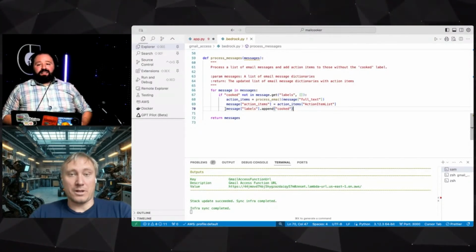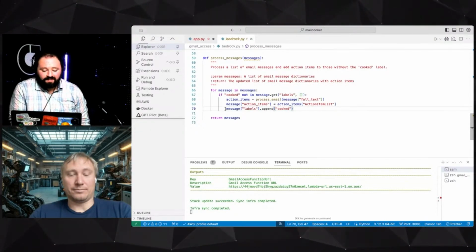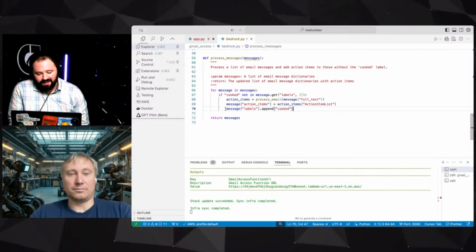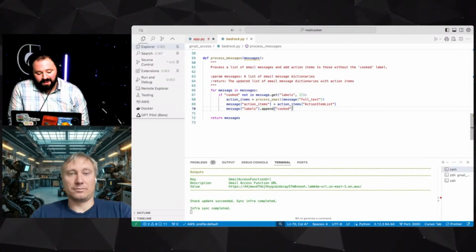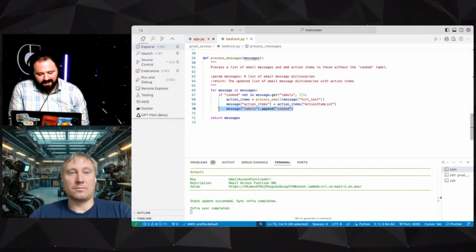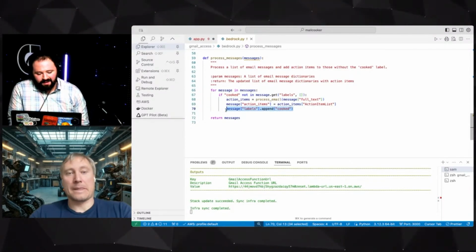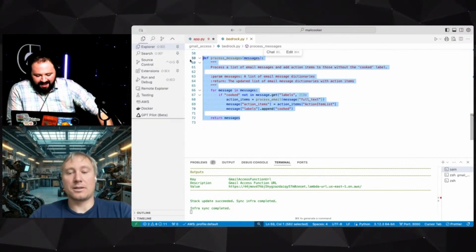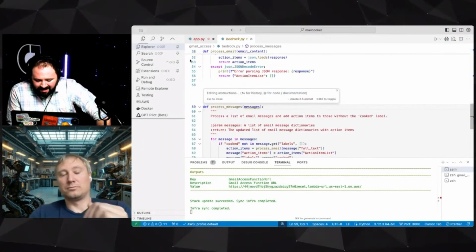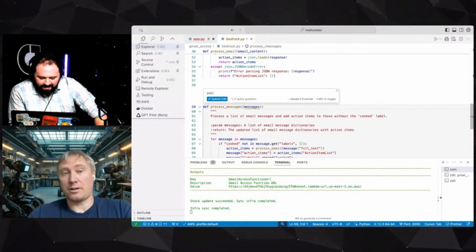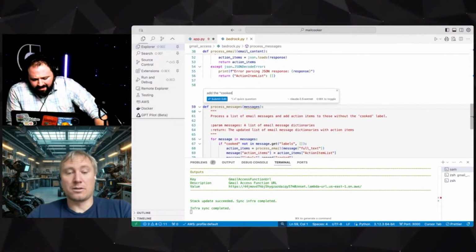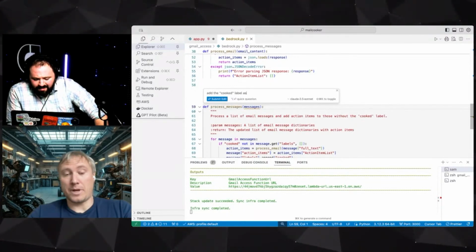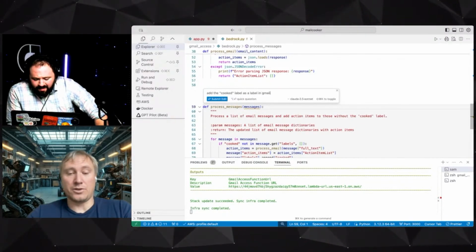So we need to add some kind of sync function, I suppose, to sync the labels. But that's good. I mean, this is because it's appending it to the data structure, right? But it's not pushing it back to Gmail as a label in Gmail.